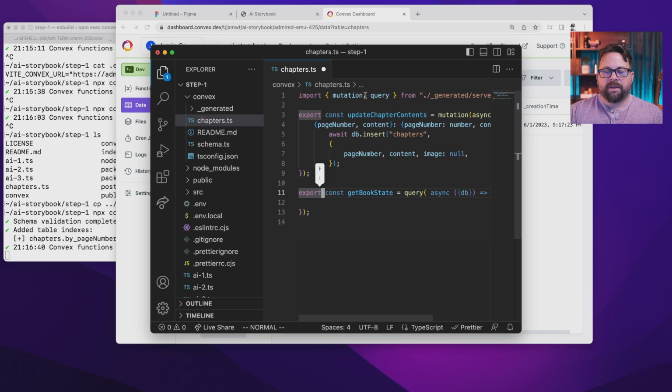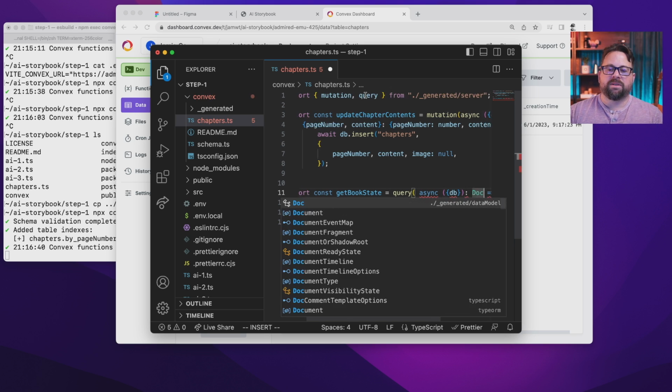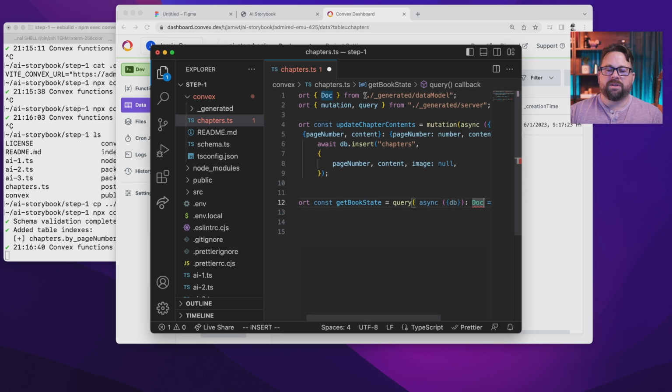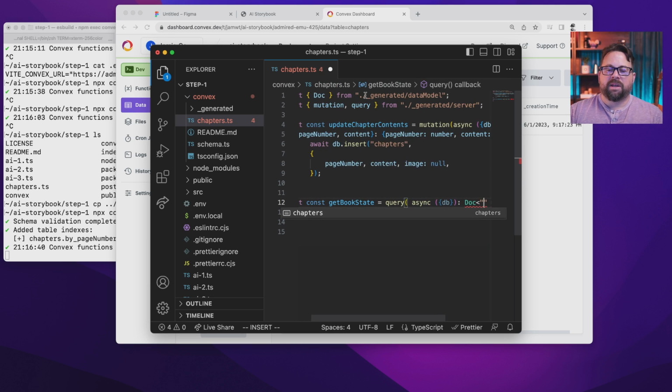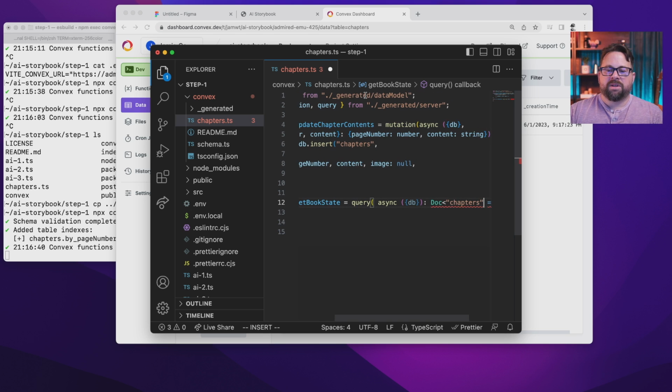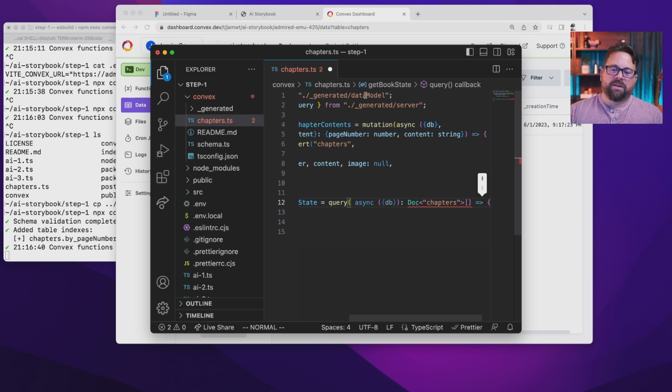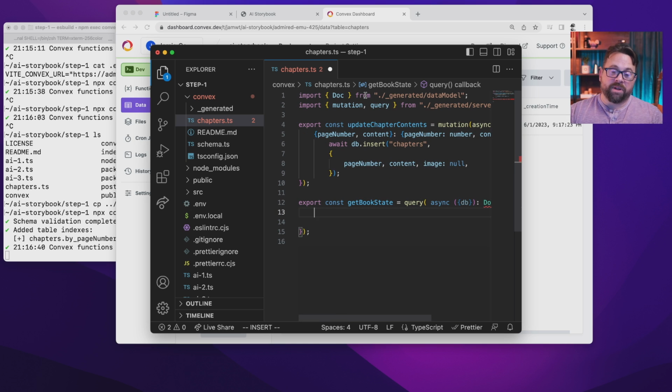returns whatever we want. So in this case, let's put a type on here to keep us honest. So we're going to import Doc, which is automatically generated from our data model. And as you can see, it auto-completes chapters. So we are going to return an array of documents from the chapters table. We don't have to spell out what the fields are in the chapters table, because by using this Doc type, it automatically knows. And that way we can go implement our query function here. And if we don't get it right, we'll get a type error, and TypeScript will help us out.